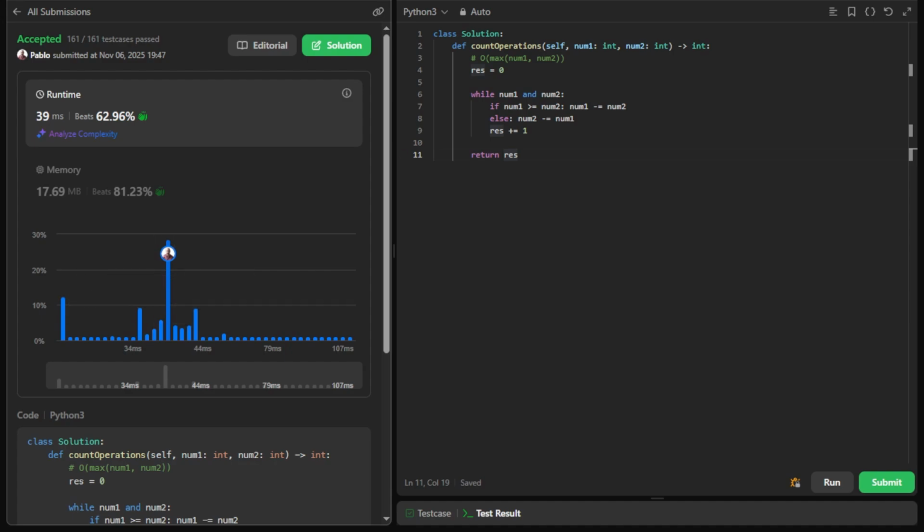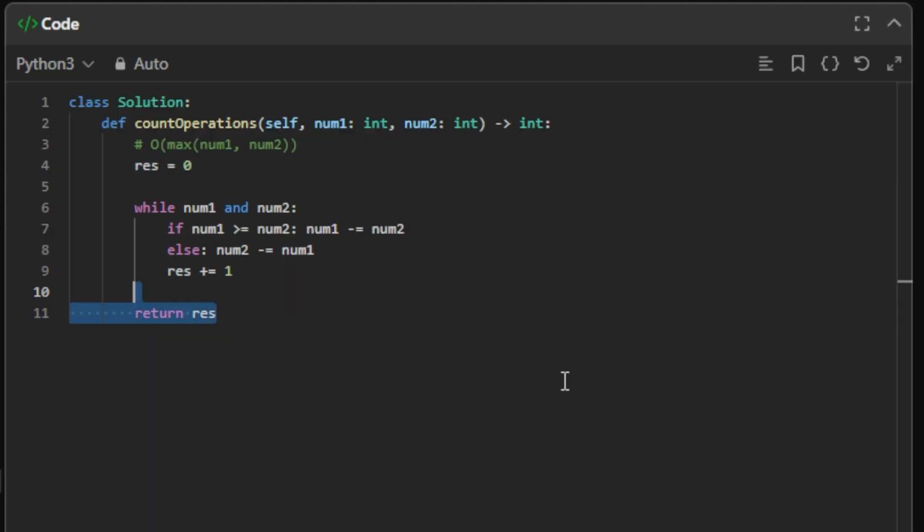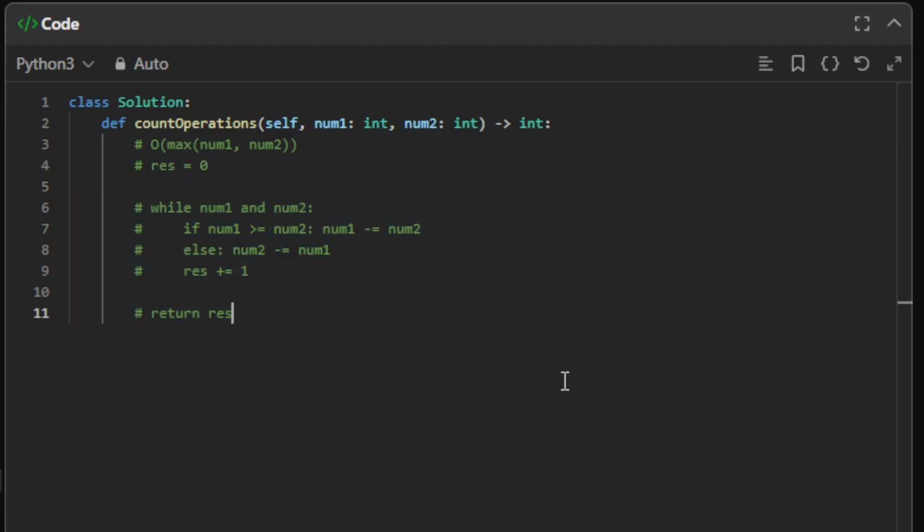Now let's go with the second solution. First, let's comment this. Now we are building a solution that runs in big O of log of max of num1 and num2. Remember that this is the time complexity. Space complexity is always big O of 1.